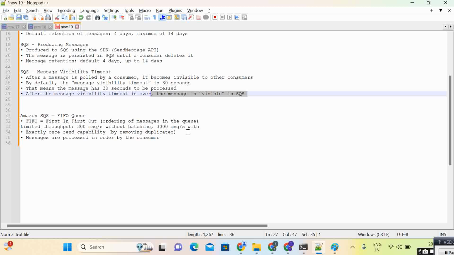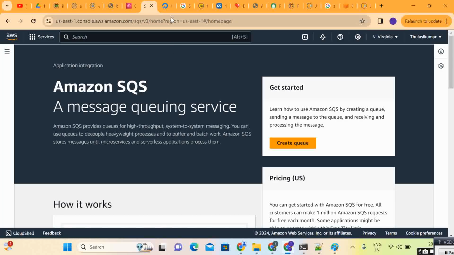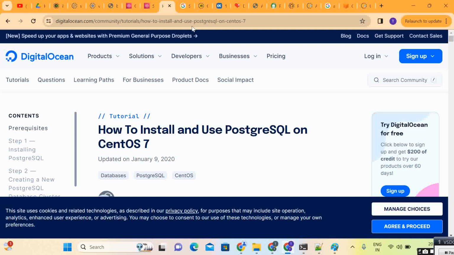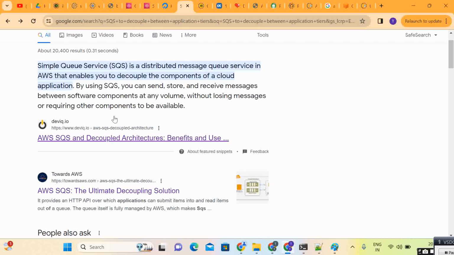SQS, message visibility, producing message visibilities, you can check on Google also, all the details are available. Simple Queue Service is a distributed messaging queue service in AWS that enables you to decouple the components of a cloud application. You can send, store, and receive messages between software components.